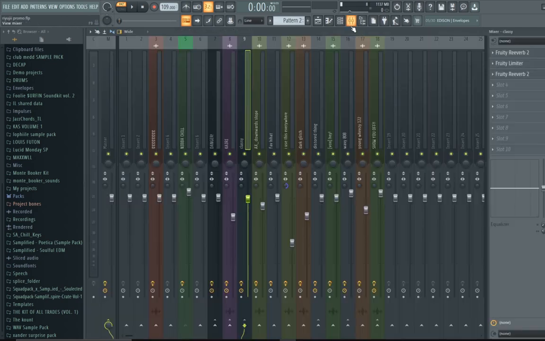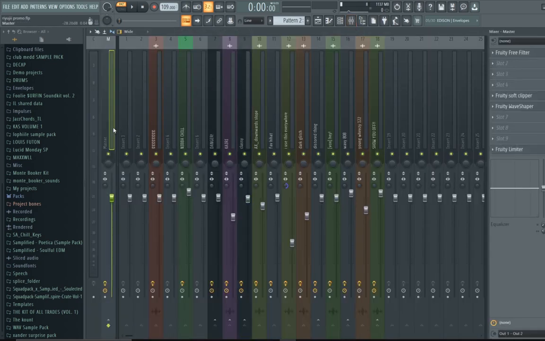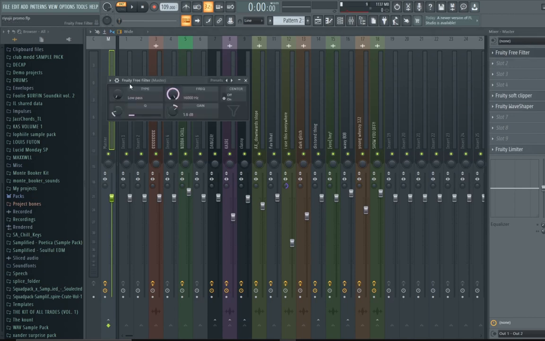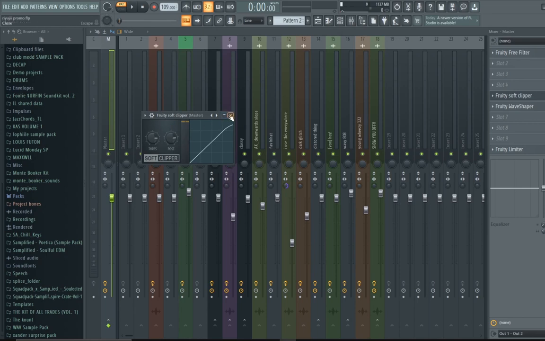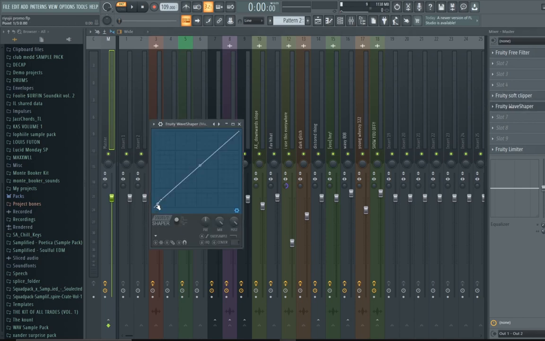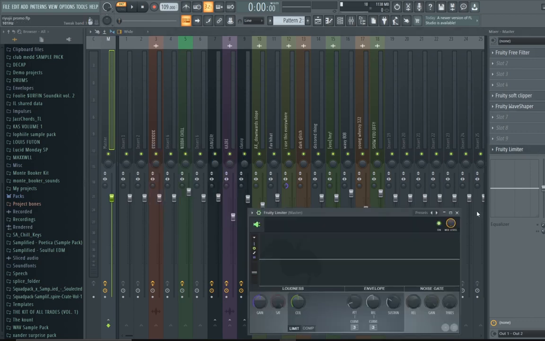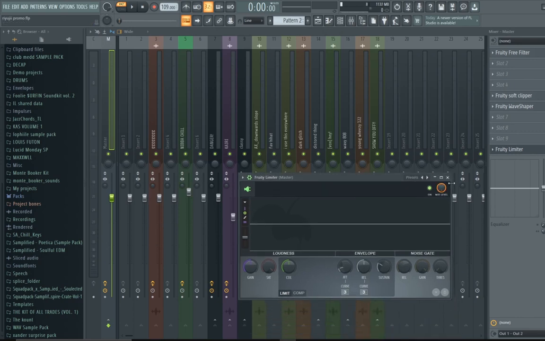Gets the job done. So I'm gonna talk about what I have on the master. So I have a Fruity Free filter. Turn up this frequency knob all the way. Kind of let some of that high end punch through. Soft clipper just set on default. Wave shaper just a little, didn't really do too much to it, just give it a little bit of a distorted sort of sound.